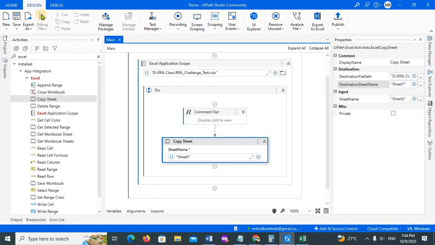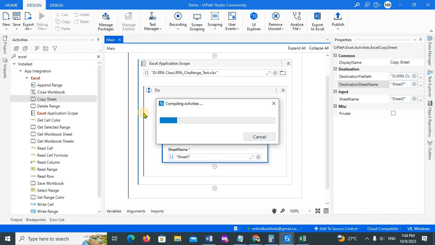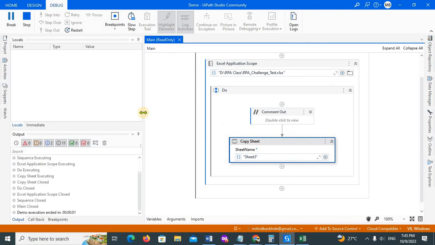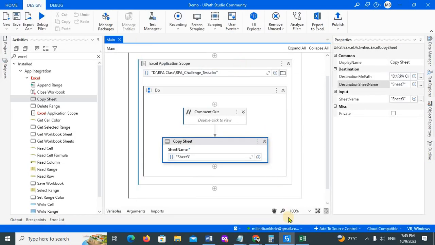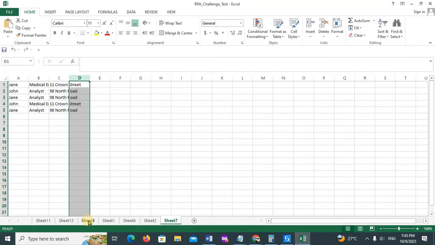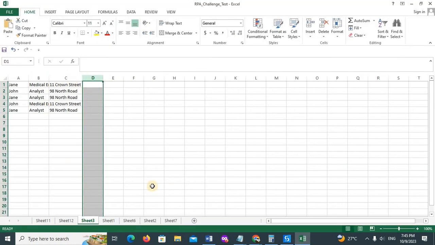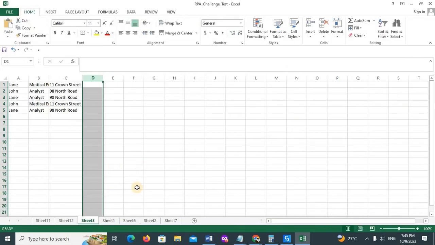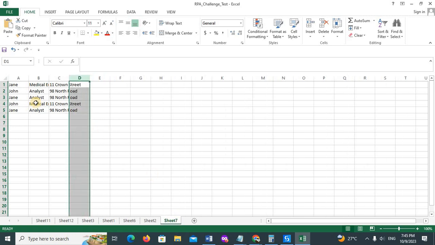And if I execute this, right, and if I see Sheet3, the same data from Sheet3 I can paste to Sheet7, right? Usually all these small activities are used when you have Excel automation, right? In real-time projects also these activities are very helpful.